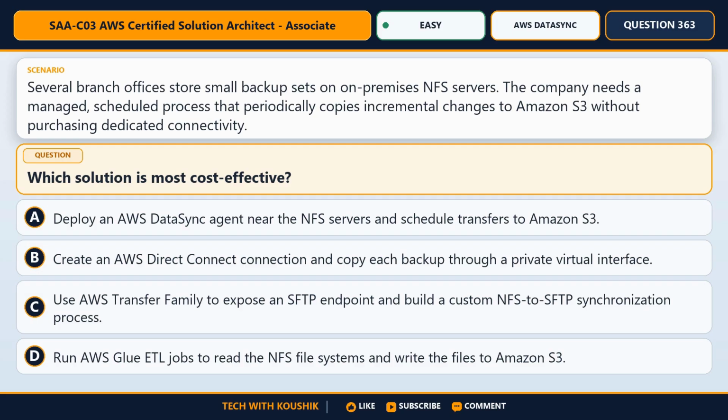Question number 363. Several branch offices store small backup sets on on-premises NFS servers. The company needs a managed, scheduled process that periodically copies incremental changes to Amazon S3 without purchasing dedicated connectivity. Which solution is most cost-effective?